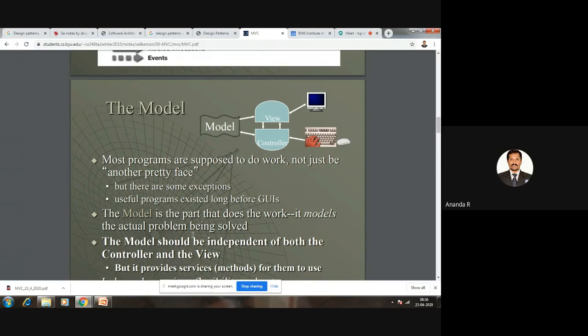For a user interface, they don't have much job to do. Whatever the user types and whatever the user gives as input needs to be transmitted to the controller part. That is the only job of the graphical user interface.